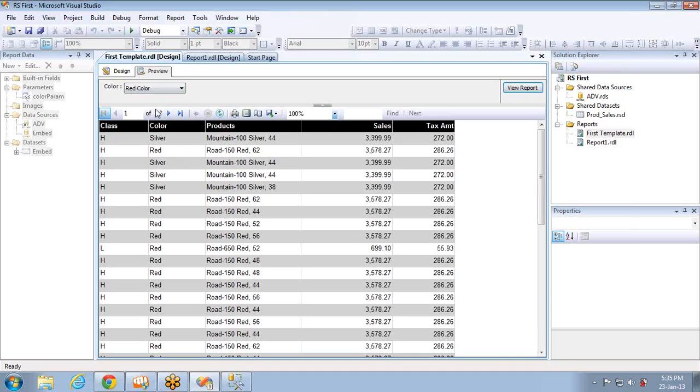It is showing all the colors. Even though I selected red color here, it is showing all the colors. Let me select blue. Still, it is not filtering. What could be the reason?